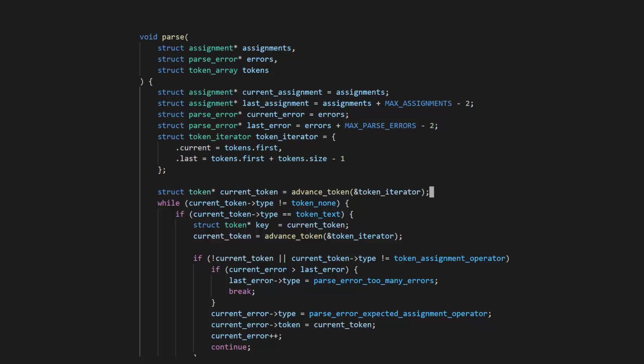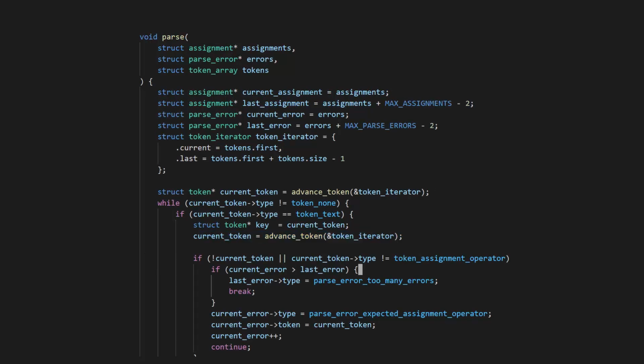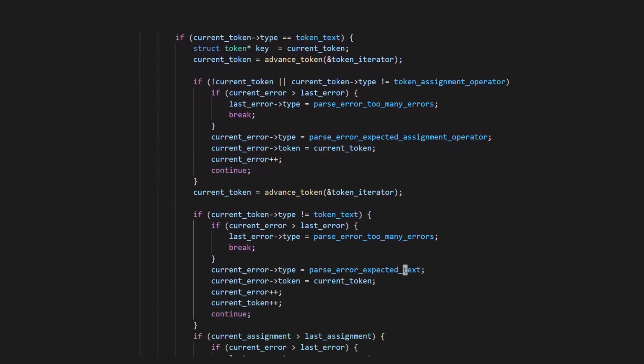This is a bit of a problem though, because now I skip the first token. But that's an easy fix. I just return the token preceding current. That also means I need to change the check. It's fine if current points to the last token at the start of the function, it just can't exceed the last token. Alright, let's replace current token plus plus everywhere.